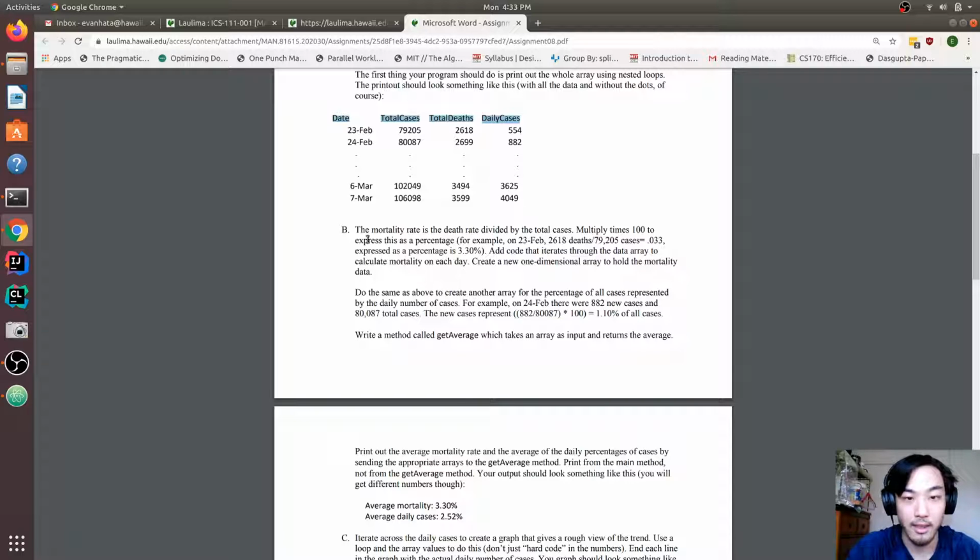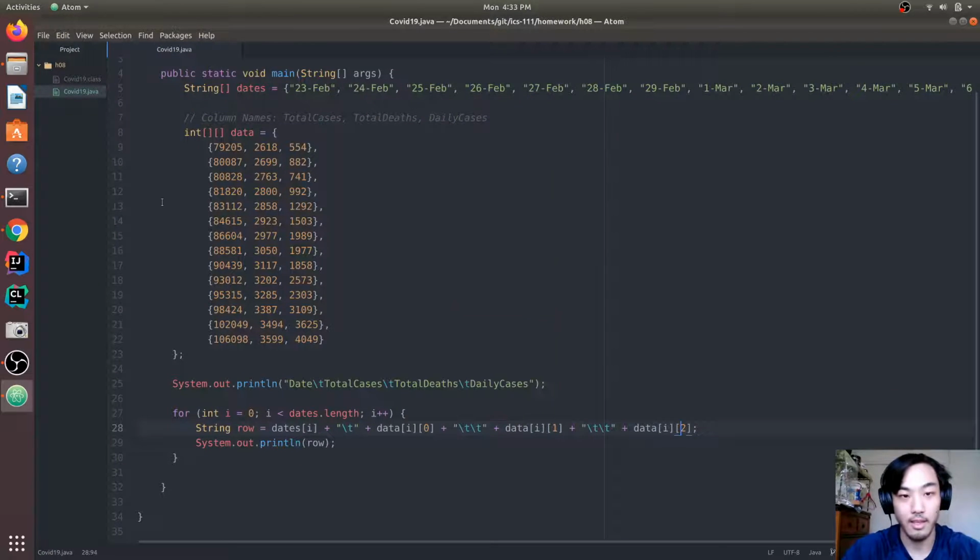Okay, so let's break this up into two parts. This will be the first part, and let's try this first. So first we want to iterate through our data array and calculate the mortality for each day and store it in a new one-dimensional array. Okay. So going off the exact same file, so we start down here.